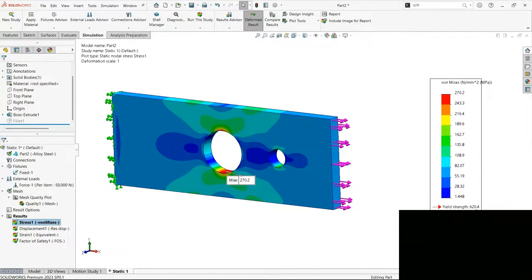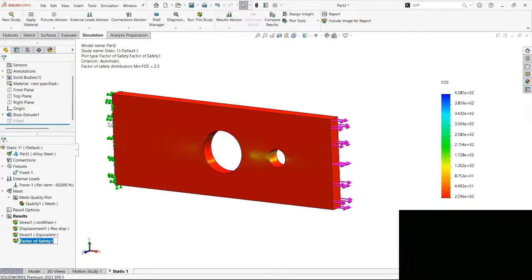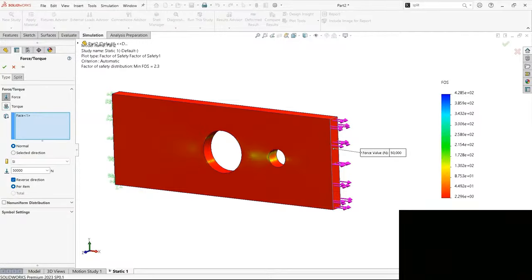Still you could see we have 620 megapascal for the yield strength. We have 270 megapascal as the maximum stress here. Factor of safety, if you go here, still it is 2.3. Still your model is safe for the given load case. Let's assume we'll again double it. Just double click on this and make this 1 lakh.